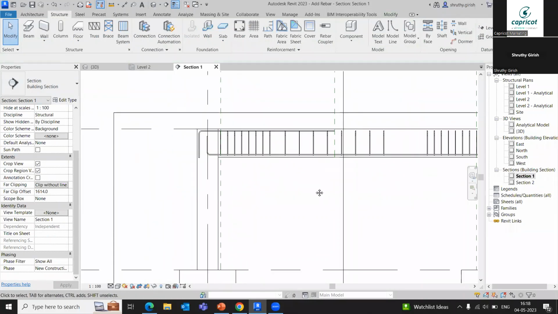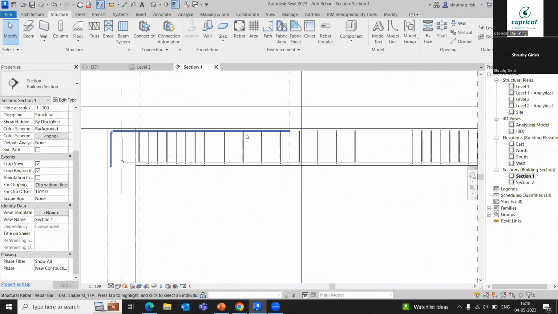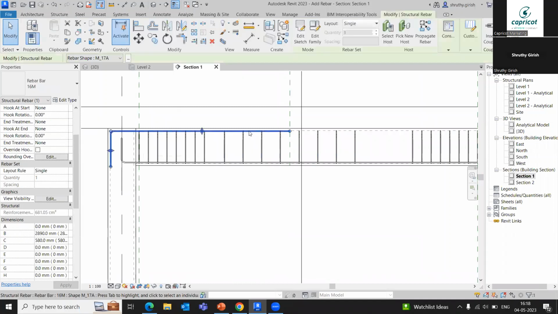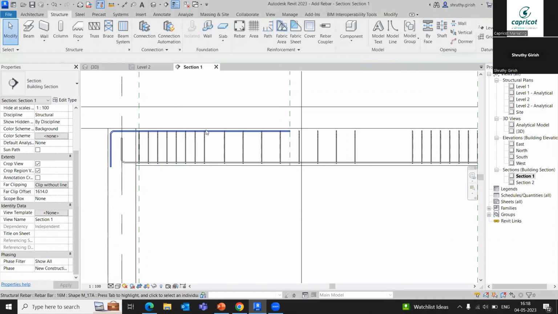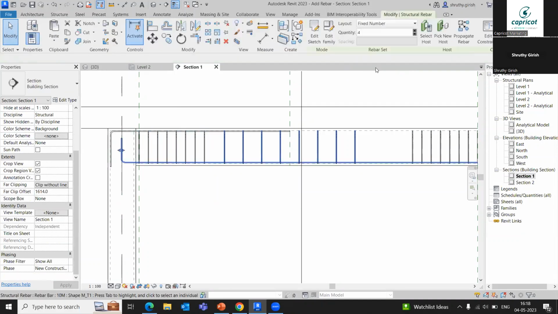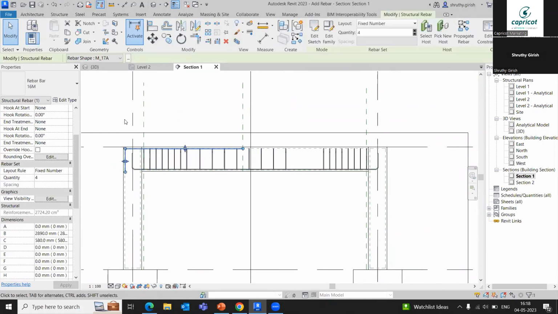Now the same bar, I have to place it on the other side as well. Before that I have to specify the numbers. If I select here, I'll go to the context tab layout option, and I'll change to fixed number, suppose 4. So now I have fixed this as 4 numbers, and the bottom bar is also 4 numbers. If I select this, I can mirror this. Once you input all the properties for this bar, only then you should mirror it so that you can reduce the time.